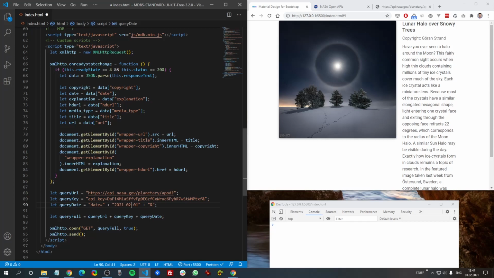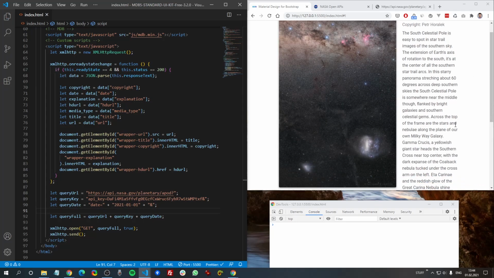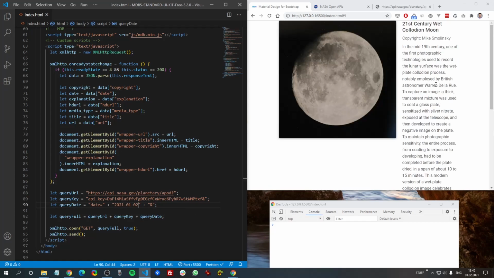And let's change this to January. Now let's see if it works. And it works, we have another picture. So we can easily change this to any date from the past, and it will always present another picture.